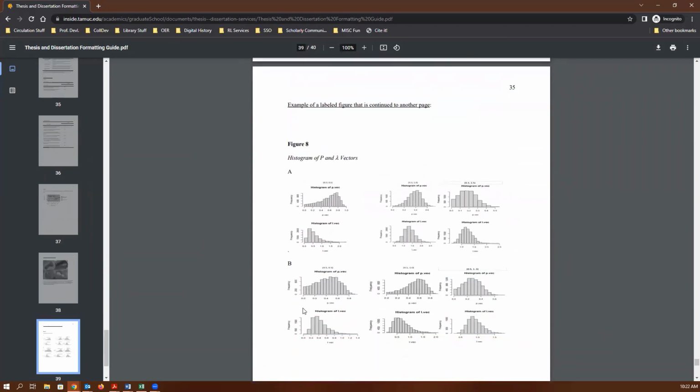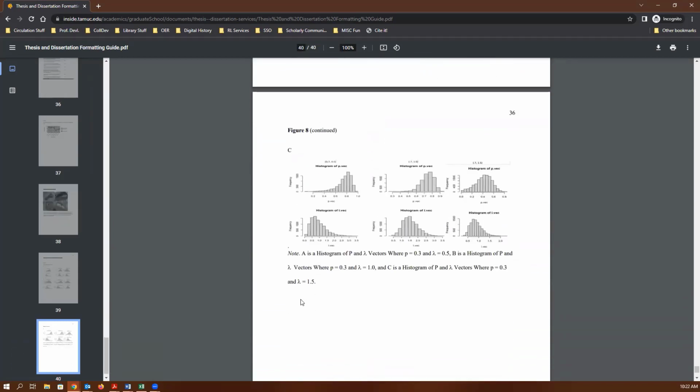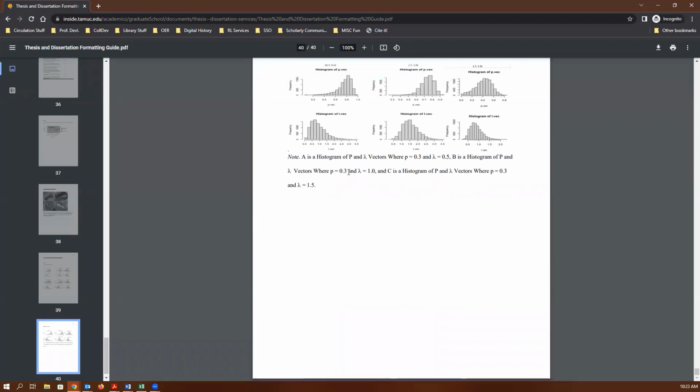And if you have parts to your figure, be sure and label them. And then explain what those different parts are in the caption below or in a note, depending on whether it has a title or a caption. And you see how I've continued the figure for an example there.